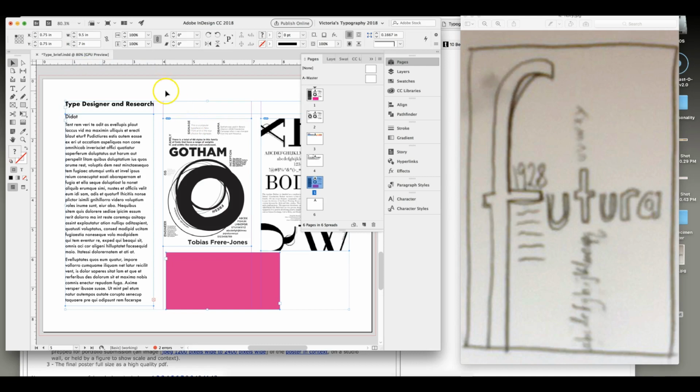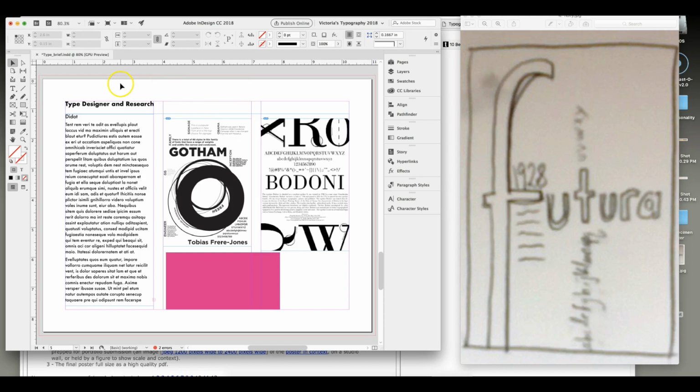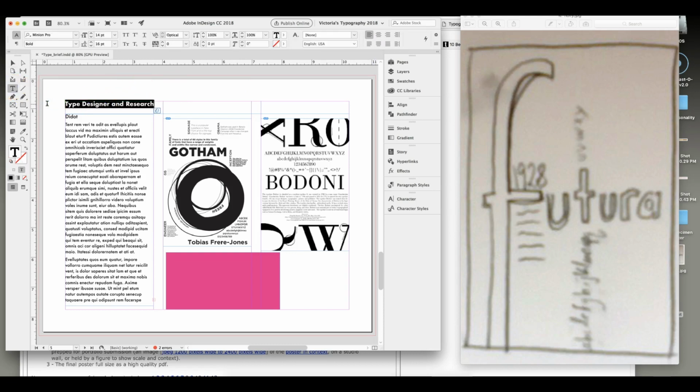Okay? Now where it says type designer and research, type over that and say mock-ups in progress, poster in progress. I don't know. You call it what you guys want. Okay?